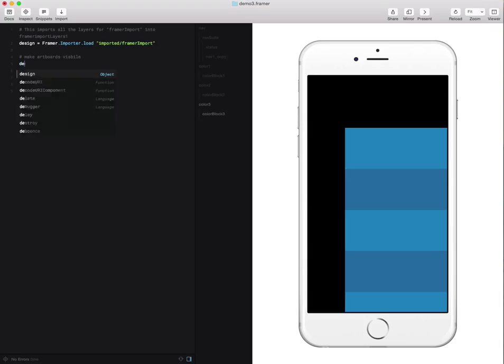So let's do design.nav.visible equals true. And all of a sudden you see that nav appears. You get both that page that was visible and the nav, and they're kind of offset. Sometimes Framer does that, it's weird, but you can override it really easily, so I'll show you that.